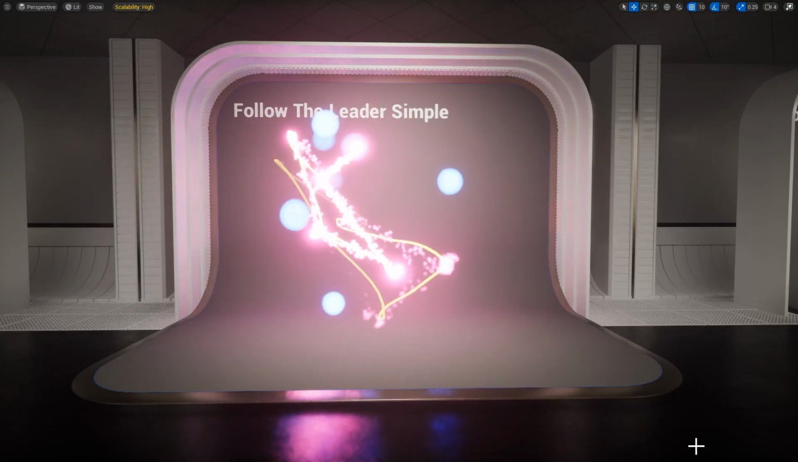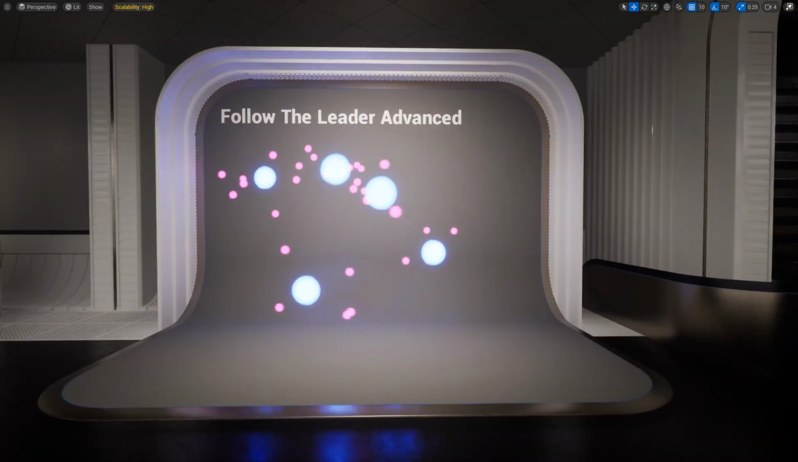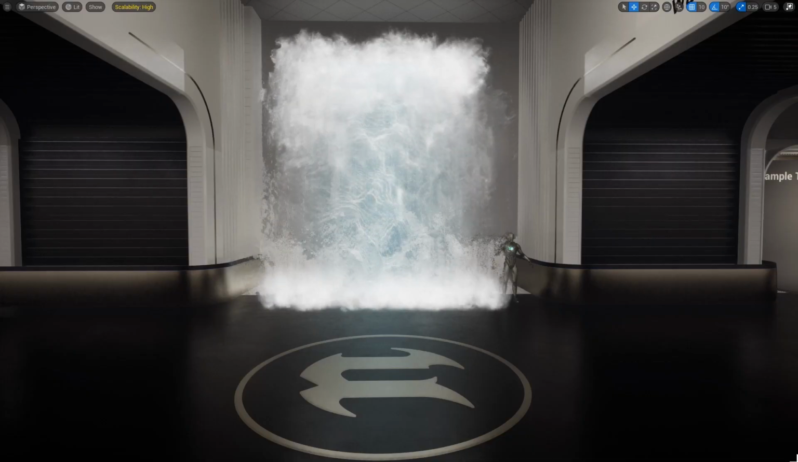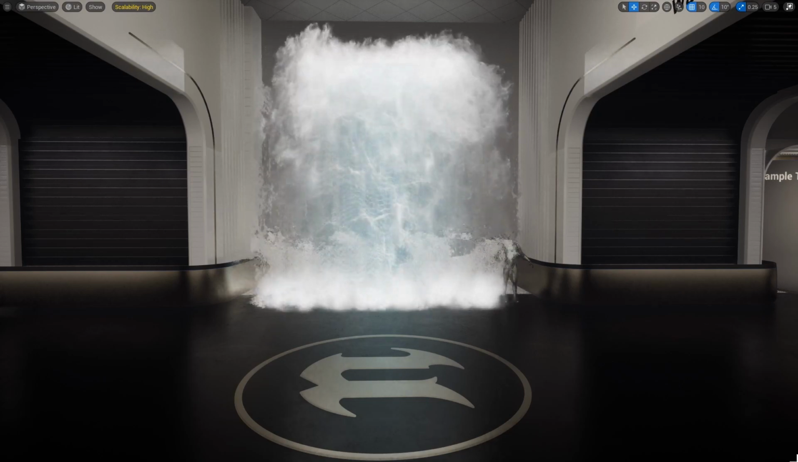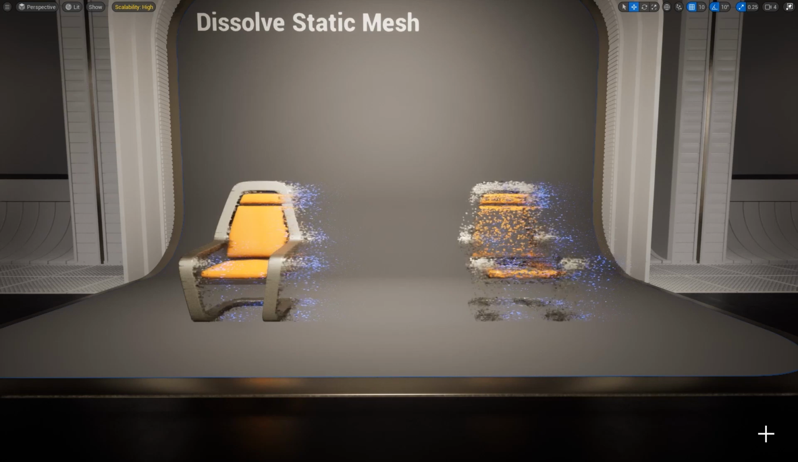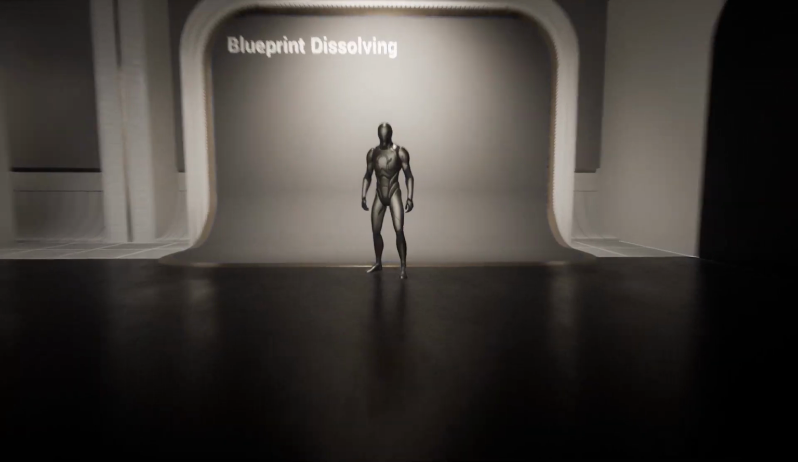In the third section, you'll learn how to create follow the leader effects, rain effects, waterfall effects, different dissolving effect for texture, static mesh, and skeletal mesh.